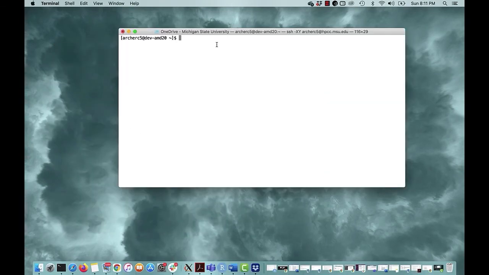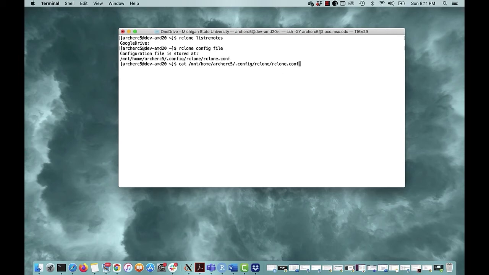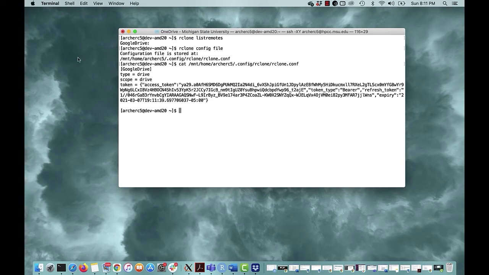So to view your remotes on HPCC, you can use the command rclone listremotes. Here you'll be able to see all of the remotes that you have configured. The names of each of these remotes is listed in your config file. To find the path to your configuration file, use the command rclone config file. To view the contents of the file, type cat space followed by the path.